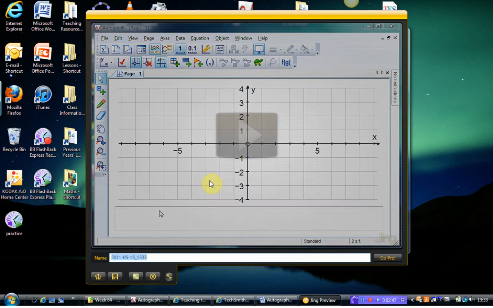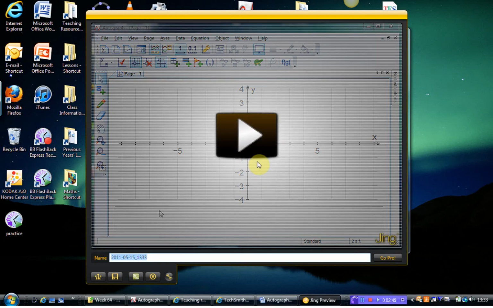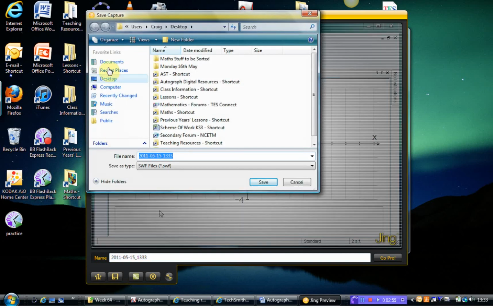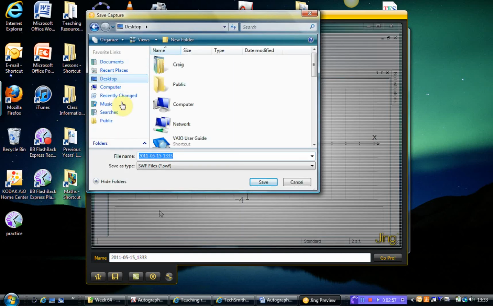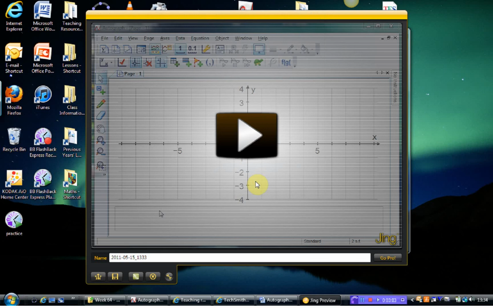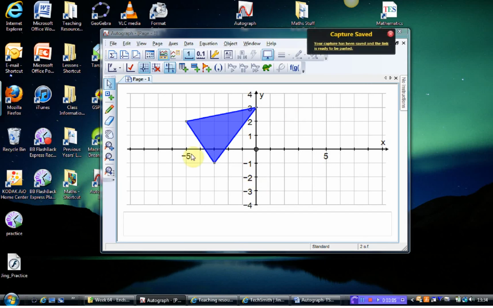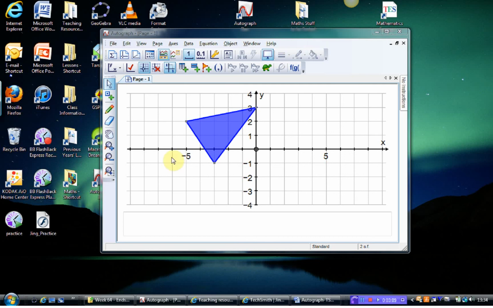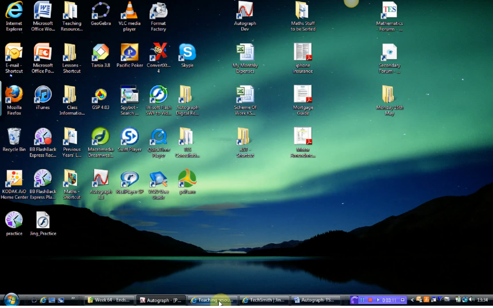And then Jing does its business. I can now play back my video if I want to double check it, but when I'm happy, I simply hit save. I choose a place on my computer to save it where I'm going to find it. I'll just put it on desktop and call it something like Jing Practice and click save. And now, fingers crossed, on my desktop down there is the file I'm after. So now all I've got to do is go to TES and upload that.